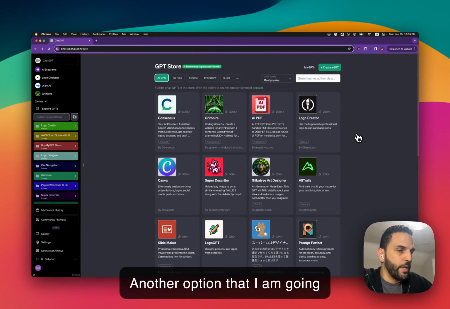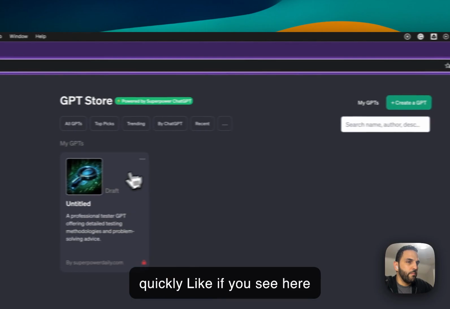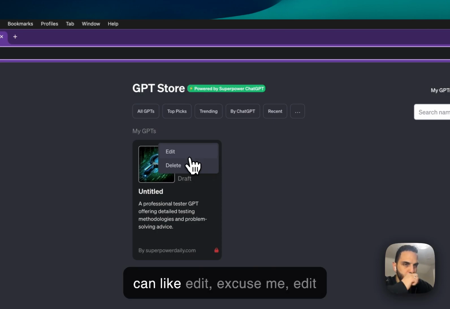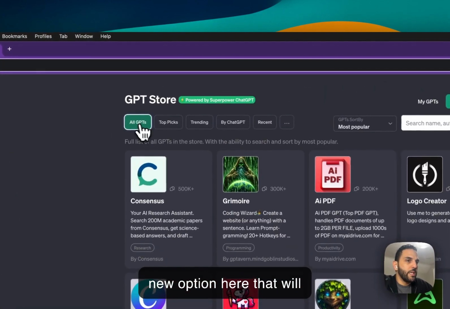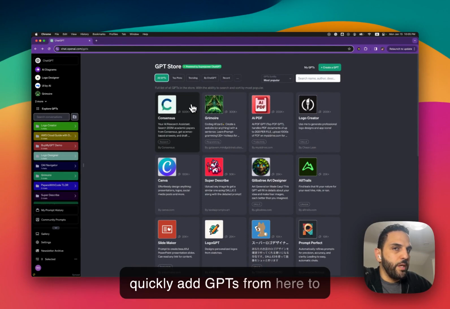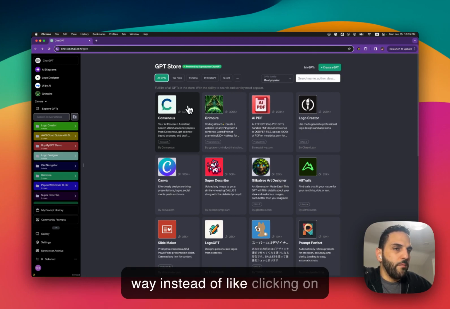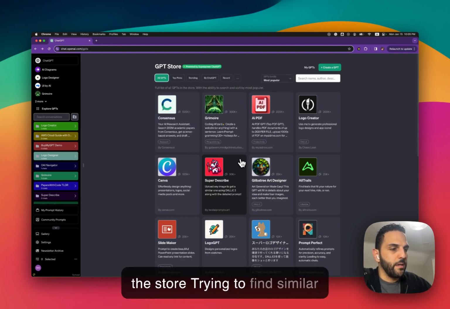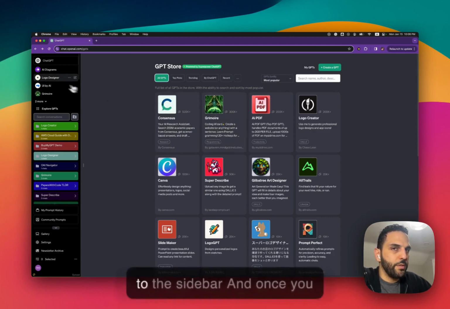Another option that I'm going to add here is the ability to very quickly, if you see here with your GPT, my GPT, you have a menu up here. You can edit or delete. I'm going to add a new option here that would basically allow you to very quickly add GPTs from here to this list on the sidebar. That way, instead of clicking on each GPT, testing it, going back to the store, trying to find similar GPTs, you can just click on the three dot menu up here, add it to the sidebar.